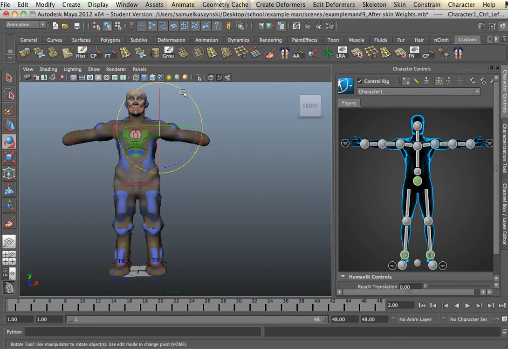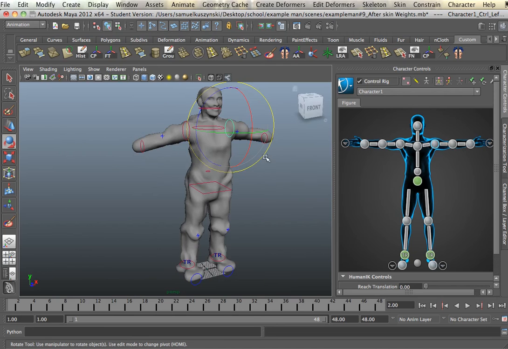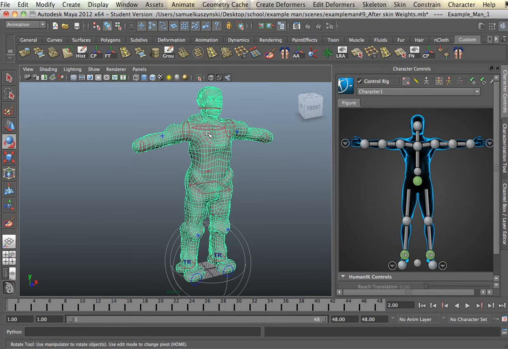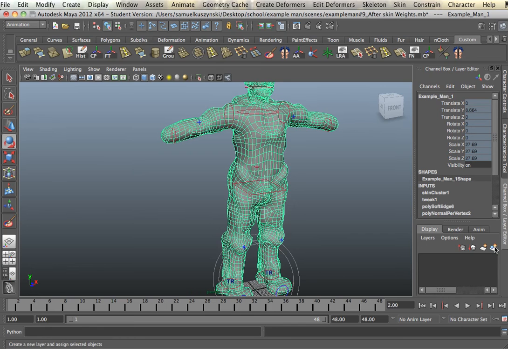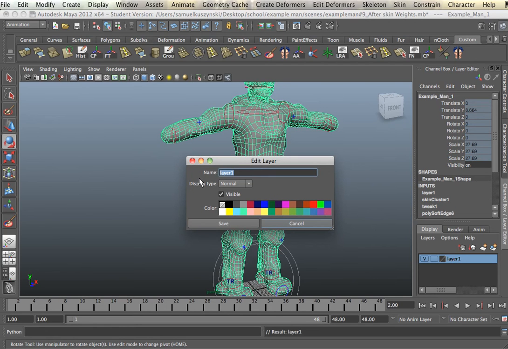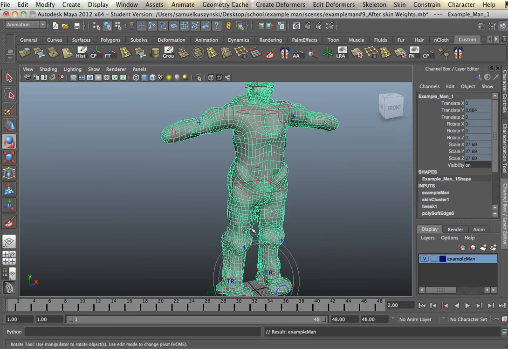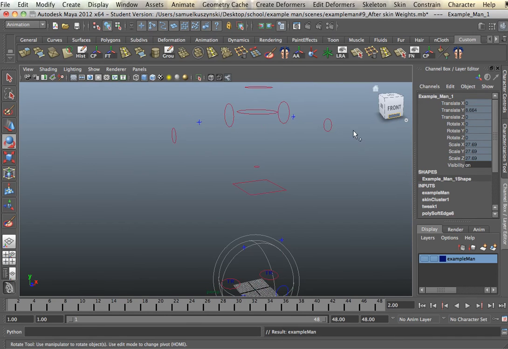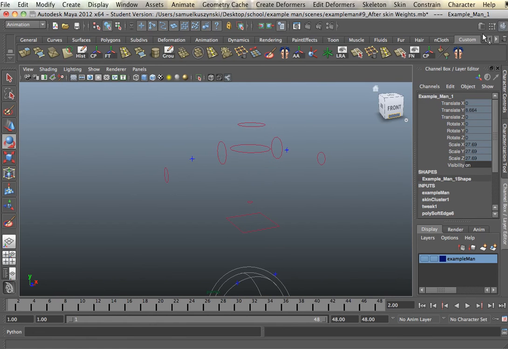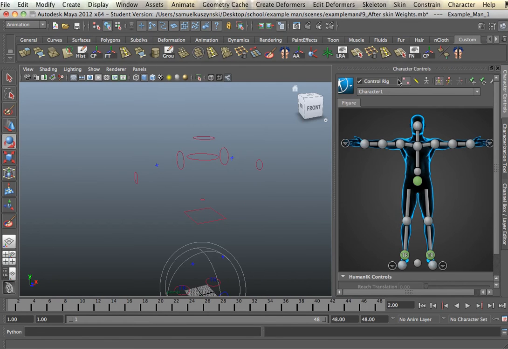We're going to turn off the high quality. Now this is going to move fast, so pay attention. We're going to turn off all of our things here. We're going to put this mesh on a layer through our channel box. I'm going to call it Example Man. We're going to hit the visible button. We're going to turn off our controls by going back into our character controls.